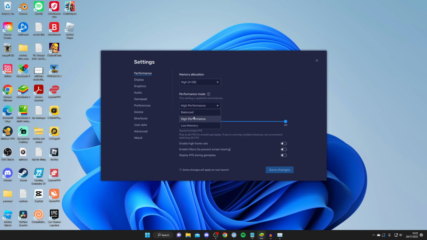Performance mode, of course, make sure that's set on high performance. Frame rate, you can increase this, I just have it on 60 anyway. Then we want to come to the left-hand side and tap on display.